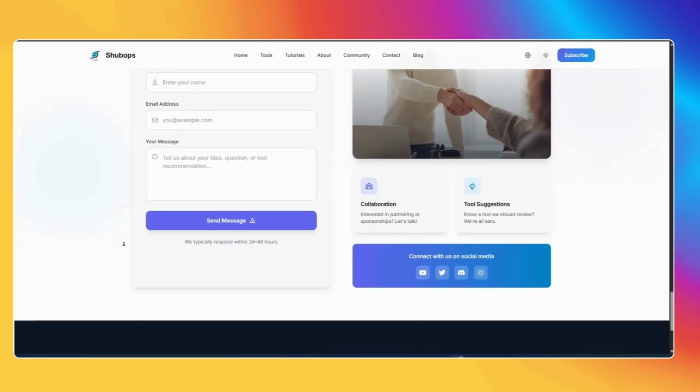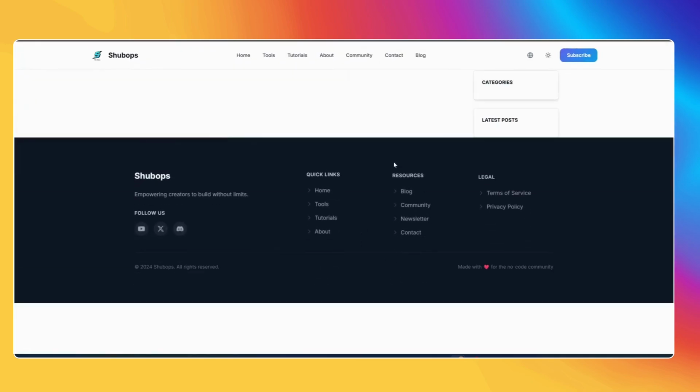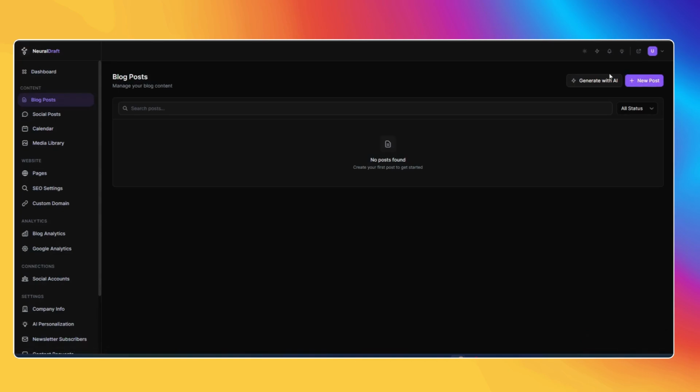Here, you will also find the option to create blog posts. Right now, we don't have any blog, so let's create one. To do that, simply click on create post.